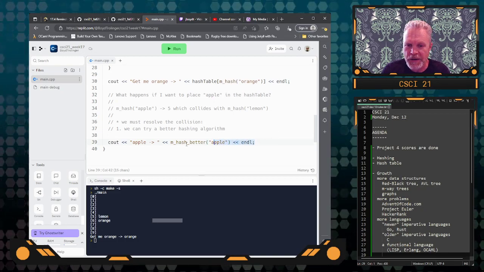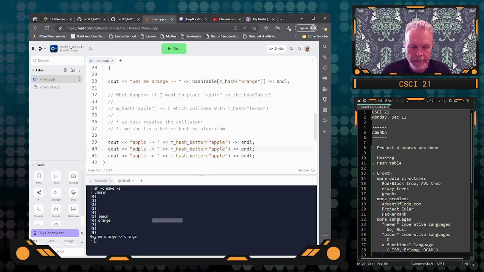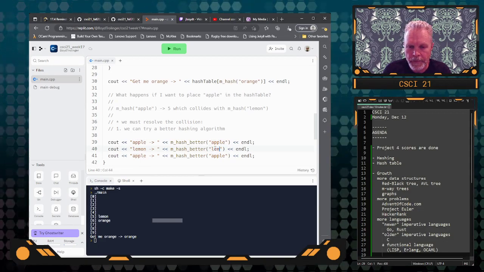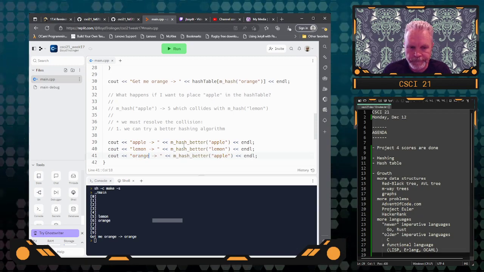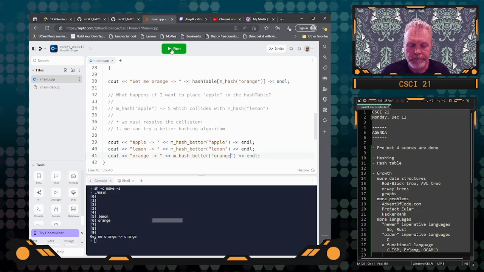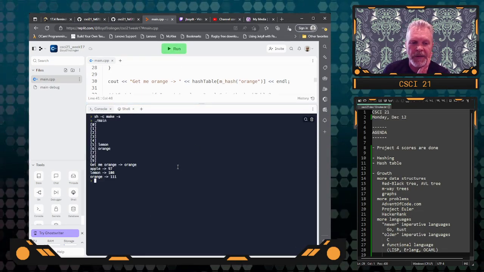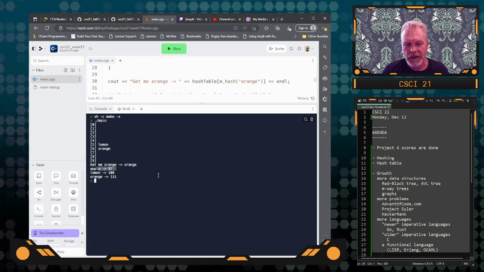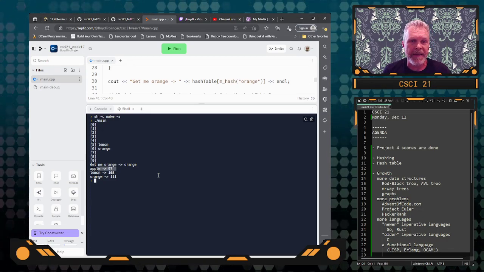So let's see what hashing values we get from apple and lemon, and orange. We're not going to worry about placing it, writing into the hash table. We just want to see. So apple, if I treat it like an integer, is 97. This is the ASCII value.